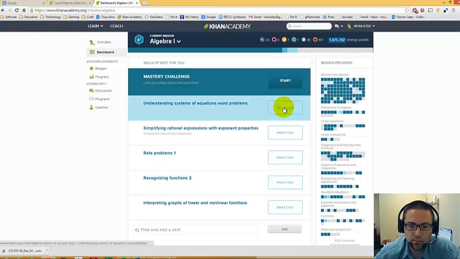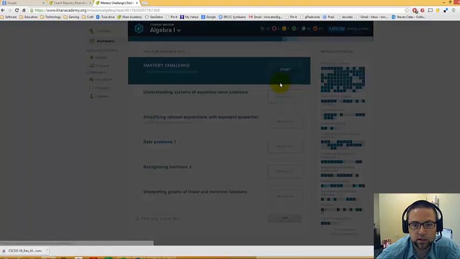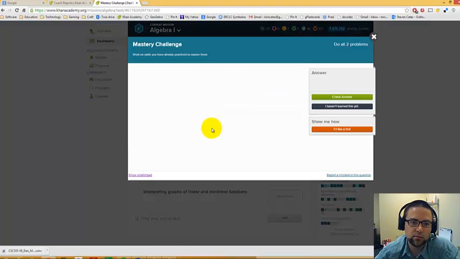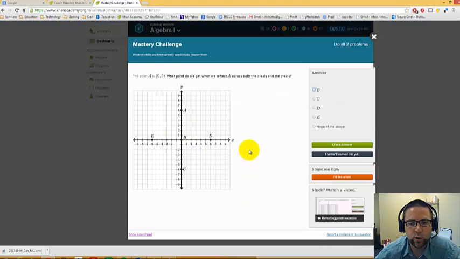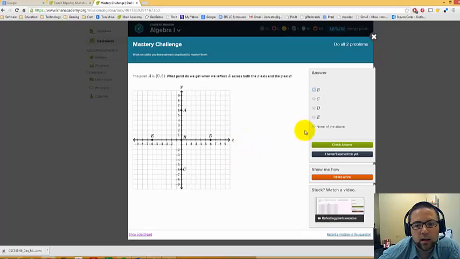When you do a practice, you have to get 5 in a row. When you do the mastery challenge, then it will just do a list of random things that you have practiced in the past. And let's see, so point A is (0, 6). If we reflect across both the X and Y axis, you would end up at C.